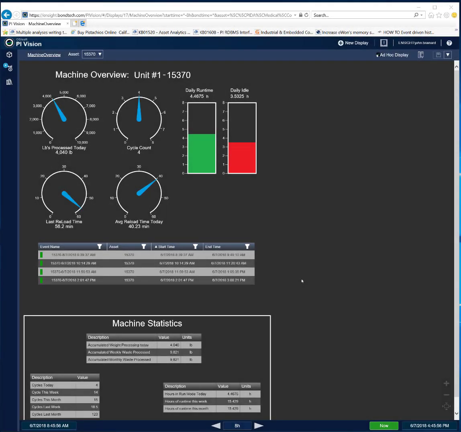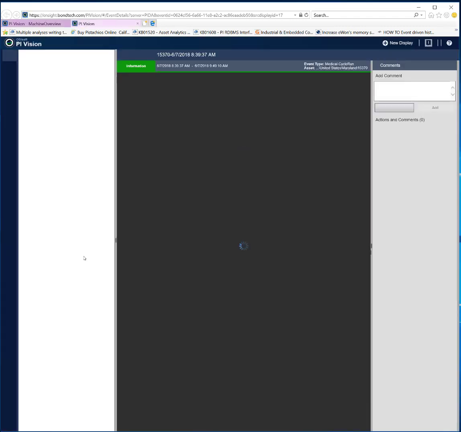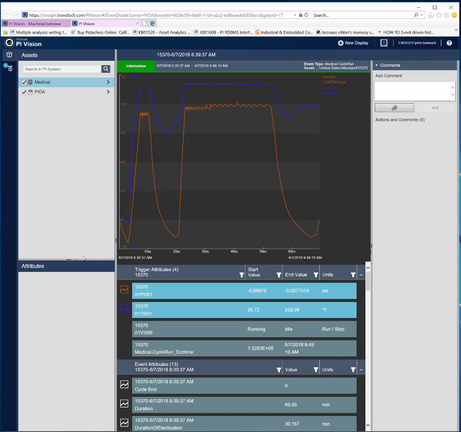Next, we're going to use this middle section to navigate to the events or batches that were run. You can see that there are 4 listed events with this particular machine, and the cycle count is 4. Those should always match. We're going to go ahead and double click on this first event starting at 8:39 a.m. This is going to take us to the event page.